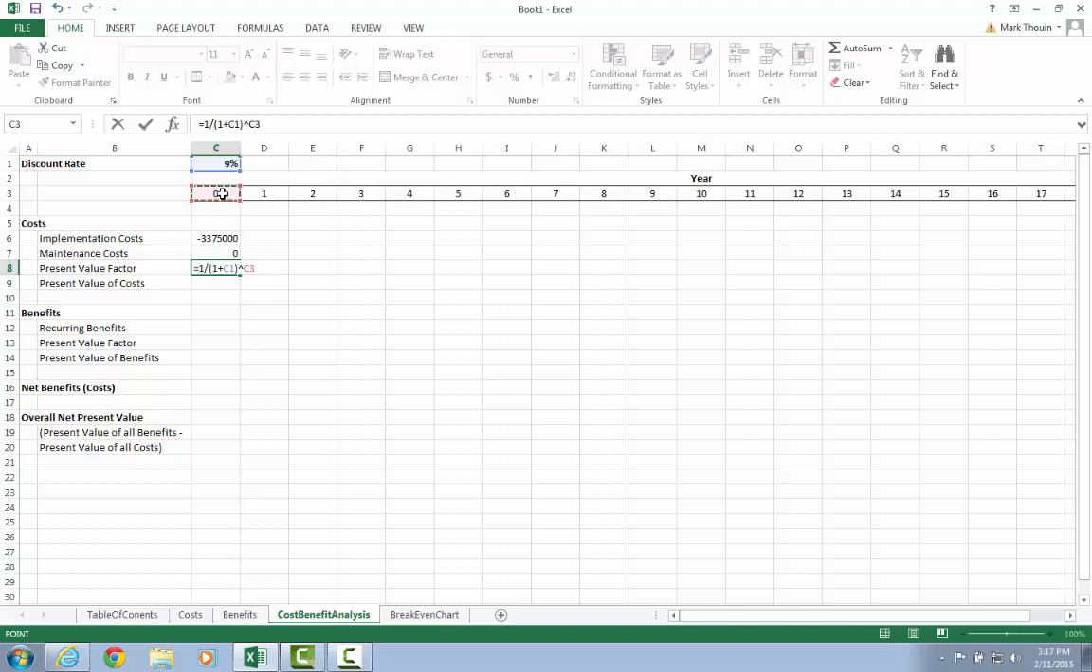So I'm going to go ahead and press enter or return, and see what we get. And not very surprising, our present value factor is 1 in year 0 because we're in the current year. We haven't moved out in time, so the dollar value hasn't been discounted.